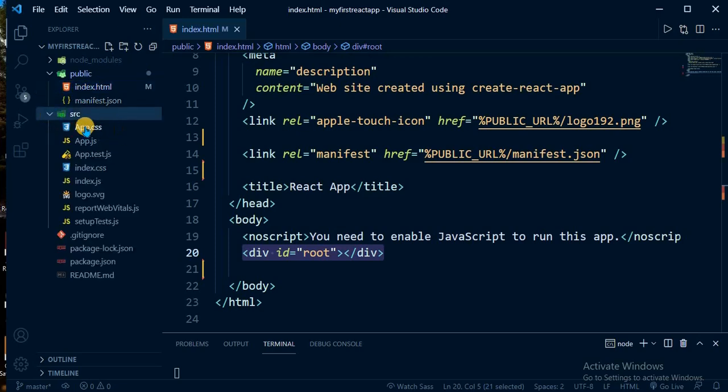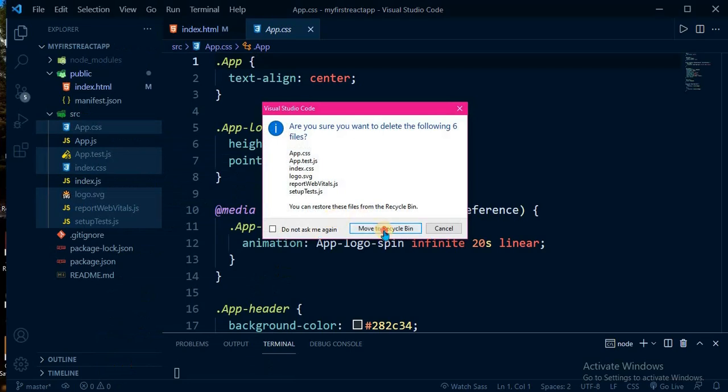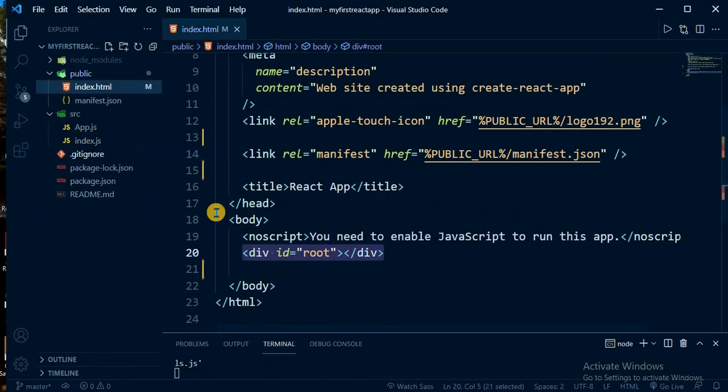Now come to the src folder. You will find lots of files here. Let's simplify this folder by deleting App.css, App.test.js, index.css, logo.svg, reportWebVitals, and setupTests. We can safely delete these files. Just look at the folder structure. Never delete App.js and index.js from the src folder. I'm deleting these files just to make it simple, so that you don't get confused.